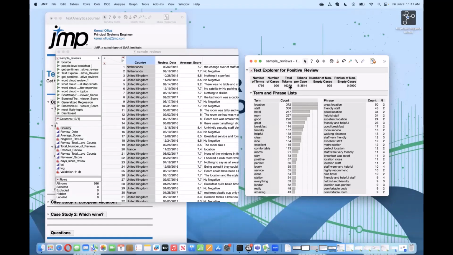16,289 individual tokens. At this point, you may have heard all this about ChatGPT and how many tokens you have is going to drive your results and how much it costs and things like that. So total tokens refers to how many individual terms and phrases exist in this corpus that I just built. And tokens per case, and it looks like all my reviews are not empty. 99.9% of my data table is full. And the very first thing we get is, looks like location shows up the most in the positive reviews, and then staff and hotel and room and good.